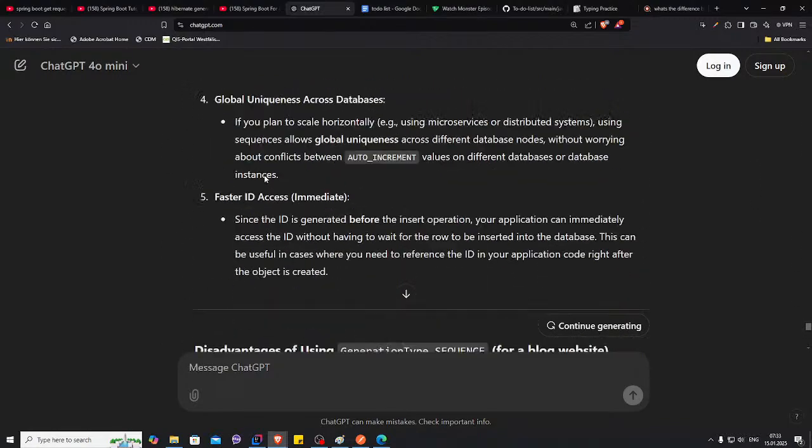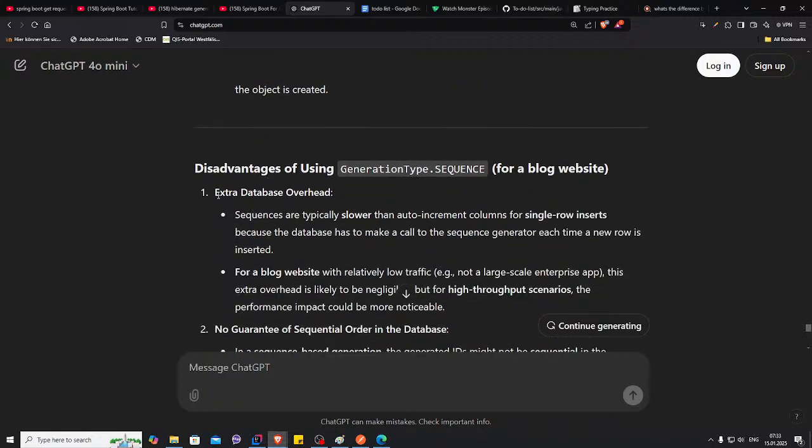These are the advantages, so let's check the disadvantage. Extra database overhead. When you say sequence is typically slower, in what sense do you mean slower?